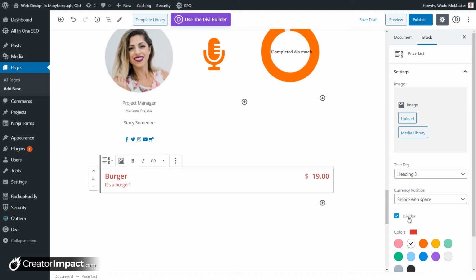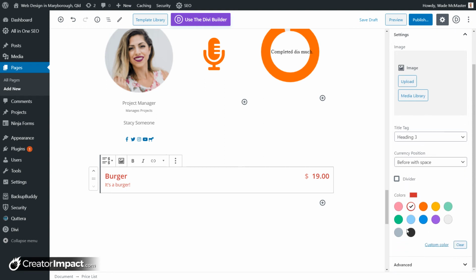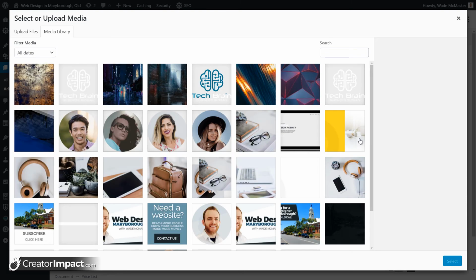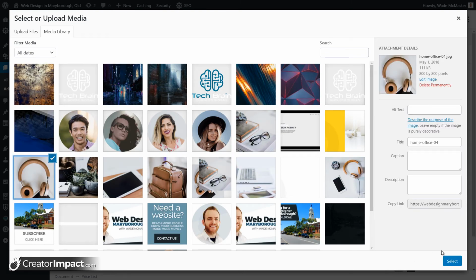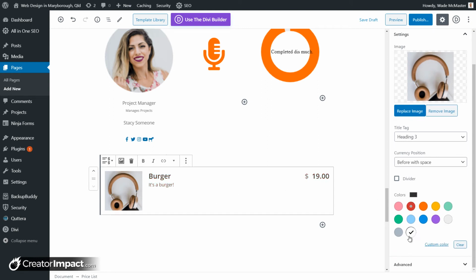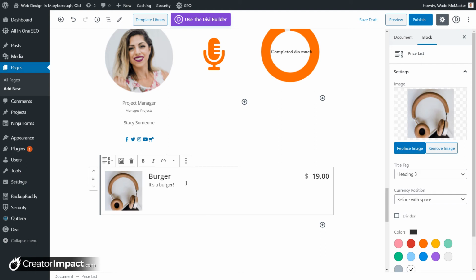Divider. Don't know what the divider is necessarily for there. You can add an image if we want to. So we'll get a picture that looks like a burger. Let's pop that on there. So you can create these little sort of price lists, which is pretty handy as well. Not a ton of settings on this as well, but it's still pretty nifty.